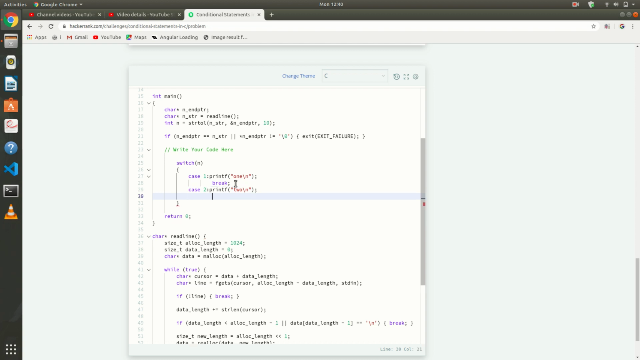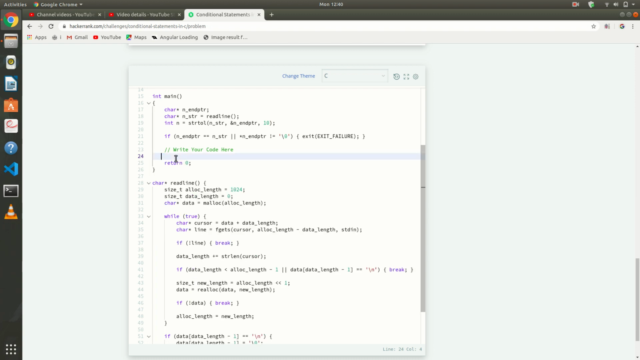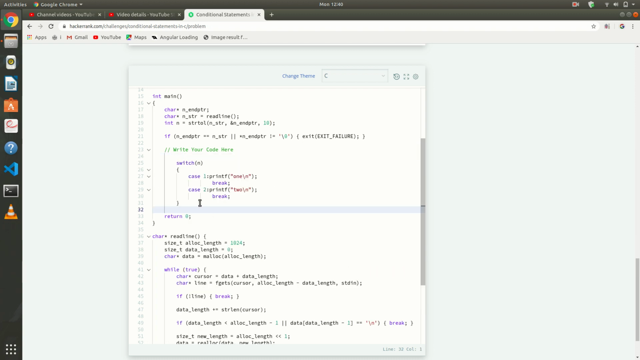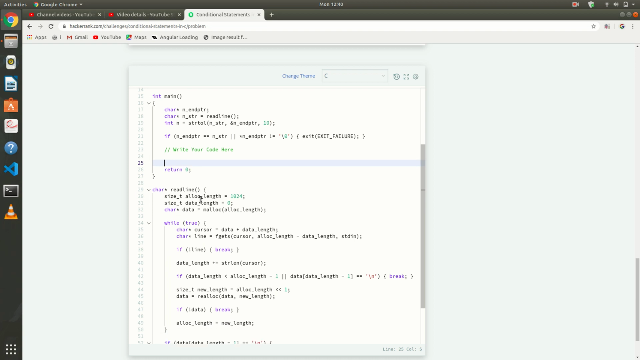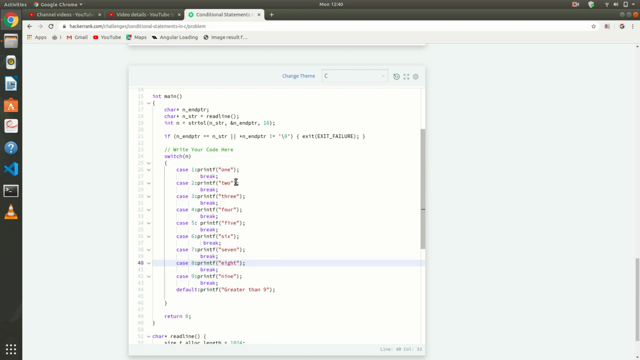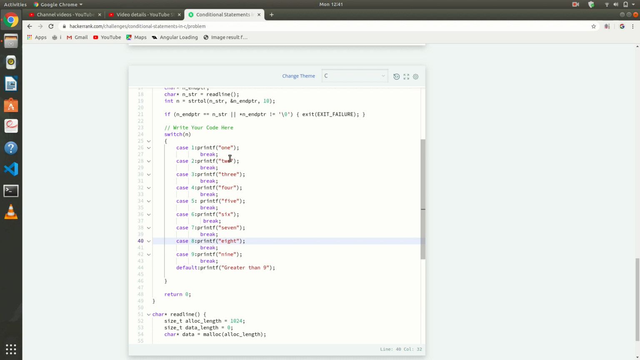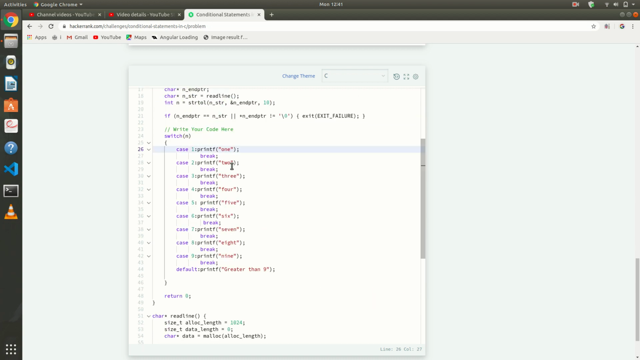Okay, break is important. If n is equal to 1, it will print 1. If n is equal to 2, then it will print 2. So okay, I will write the code. Okay, wait for a minute. I will not sit and write it all out now. So I have written the code exactly. Okay, this will be the code.